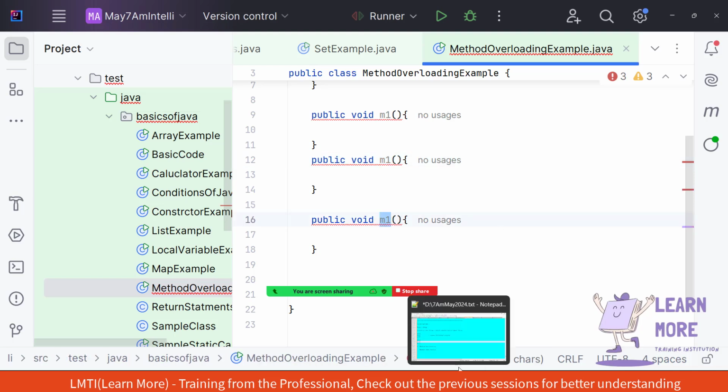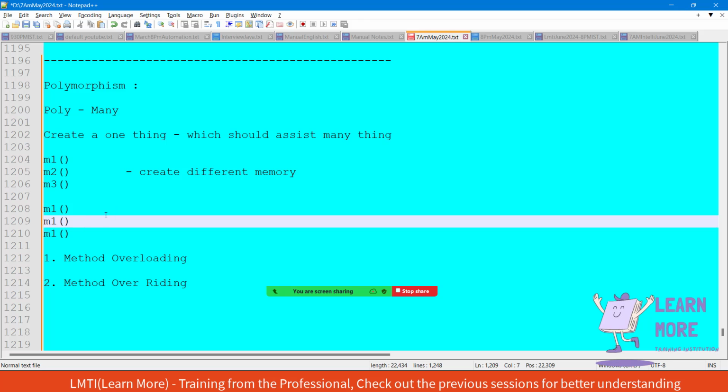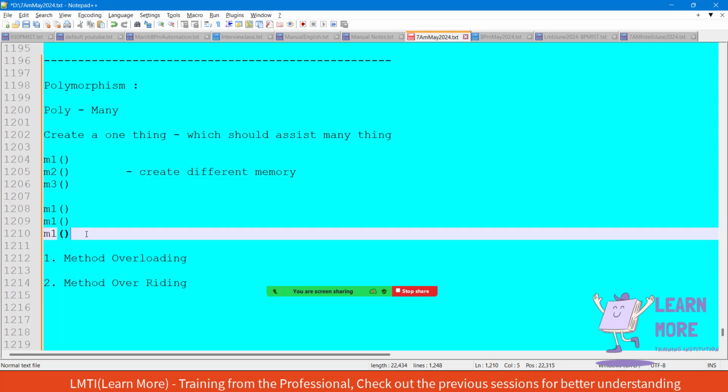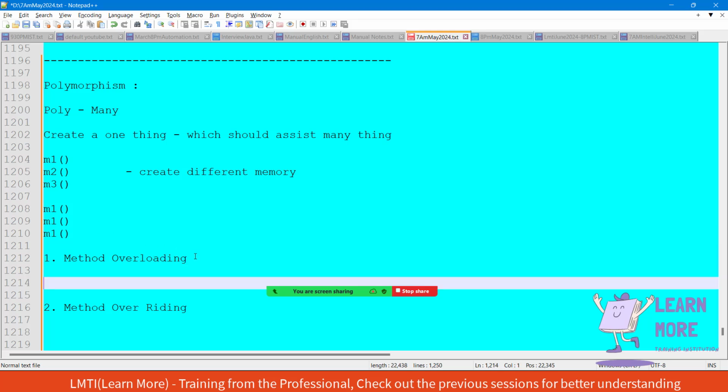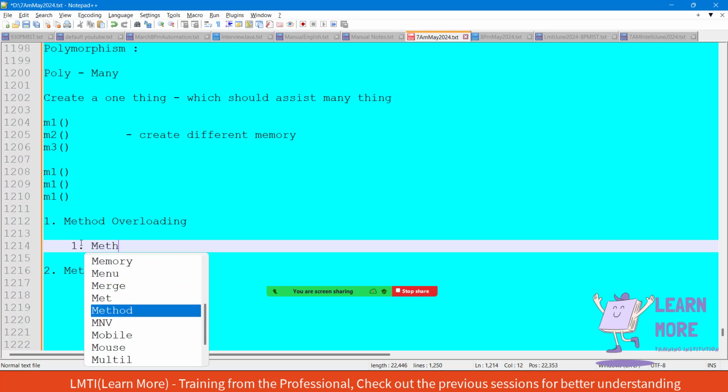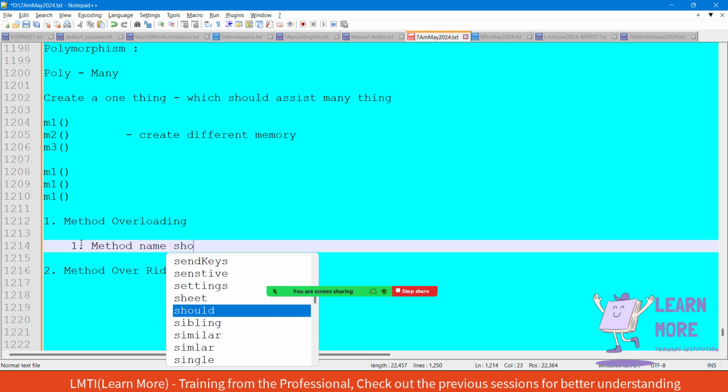Then how do we achieve this polymorphism concept? In polymorphism, we need to create one thing, but with that one thing we should assist multiple things. So rather than having multiple methods, we create methods with the same name, and we use each and every method for some individual purpose. And how do we achieve that? In order to create polymorphism, the first rule is that the method name should be the same.